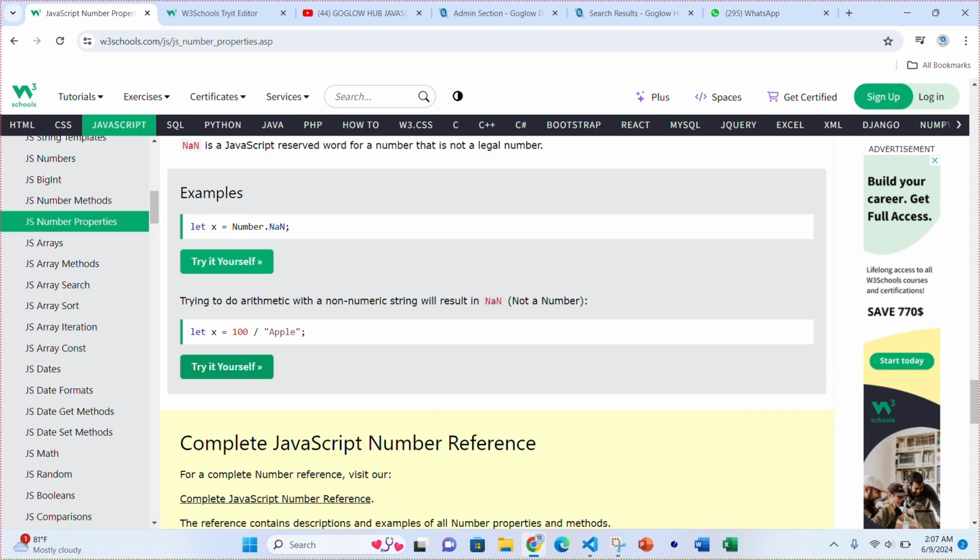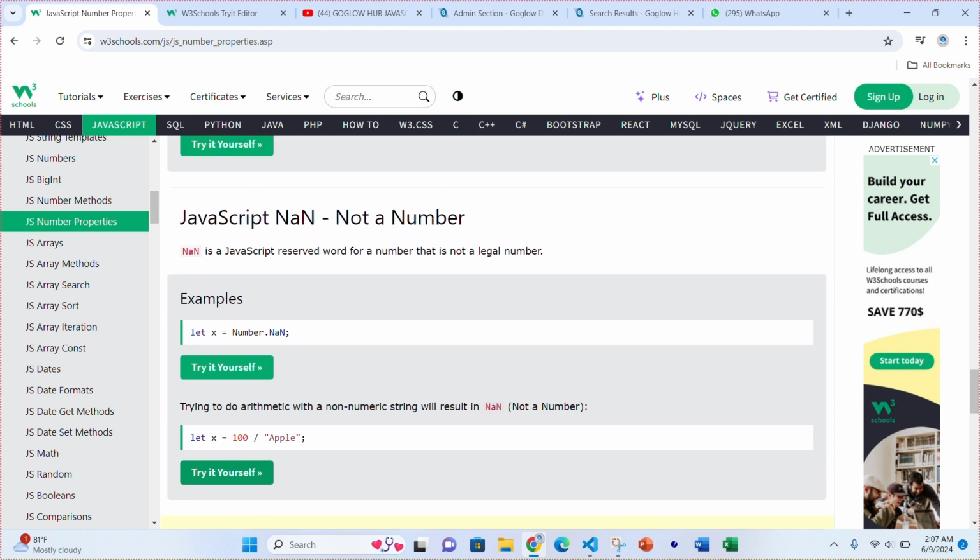We can also use isNaN. Is a value a number? I know we saw something like that in number methods. Is a value a number or is a value not a number?